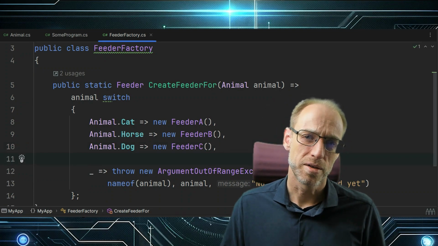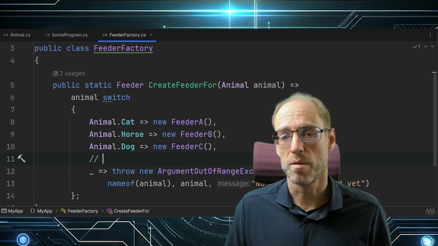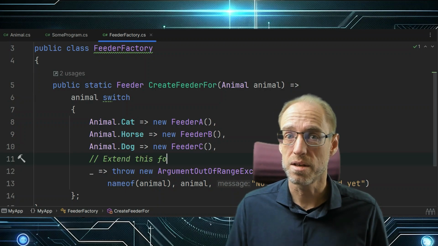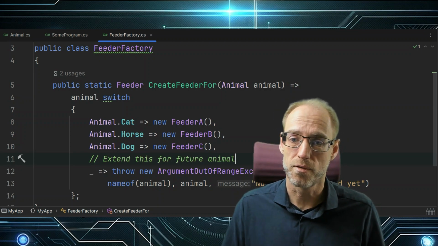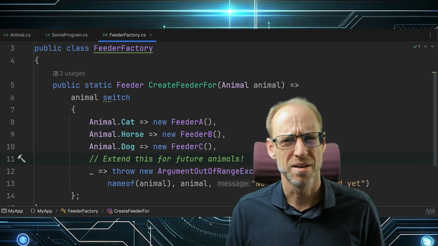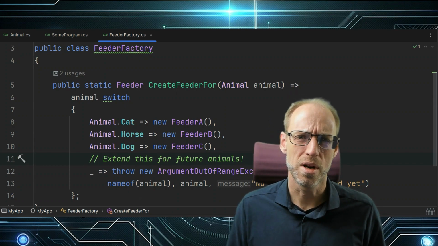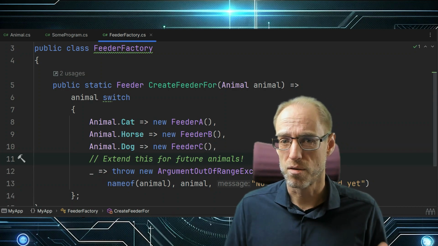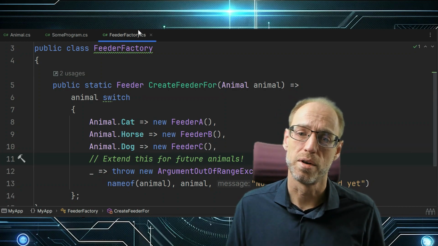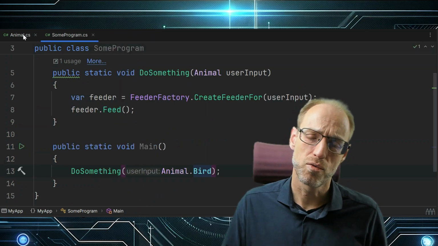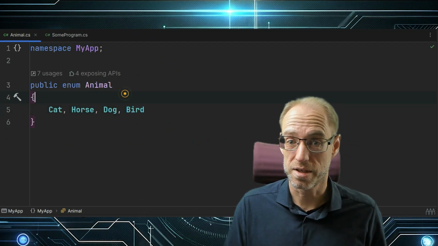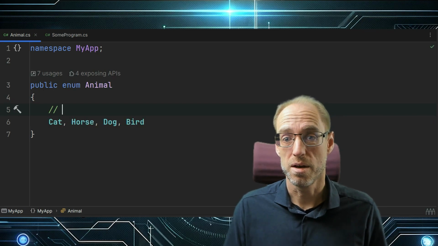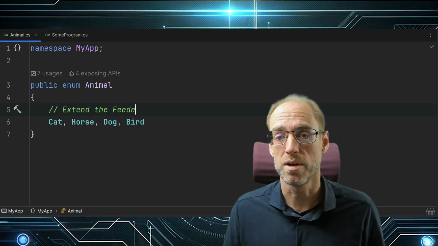Now, if we think about this in advance, we might already write a comment here and say like, oh, don't forget to extend this. If you add a new animal, you need to provide for its feeding in some way. But then again, if we think about what we just did, we never looked at the feeder factory really. That wasn't really in our mind. It wasn't even open at that point. So maybe we should write the same kind of comment to the animal enum itself and say like, oh, if you extend this here, right here, then make sure you look into the feeder factory.